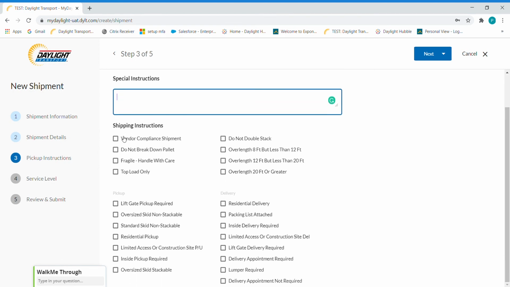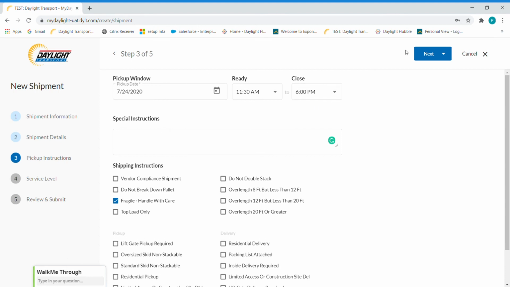And then any shipping instructions, you can click the boxes associated with them. So if it's fragile, you can select that. Same for pickup and delivery. If there's anything special, it can be selected here. So we have residential pickup, select that. Or if you want to deliver it to residential delivery. In this case, we don't need it then. So if everything looks correct, proceed to the next step.